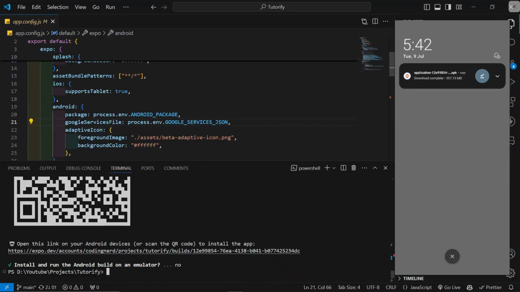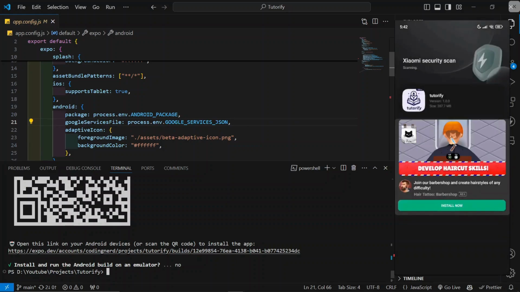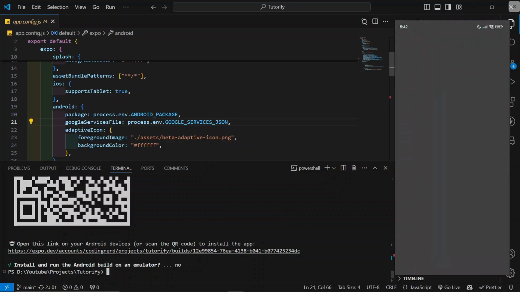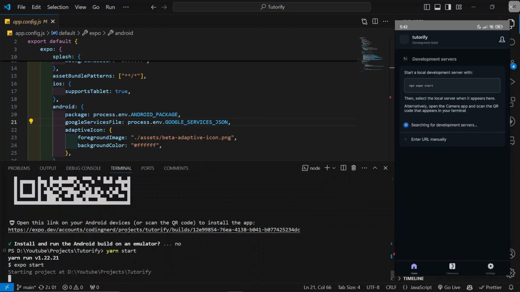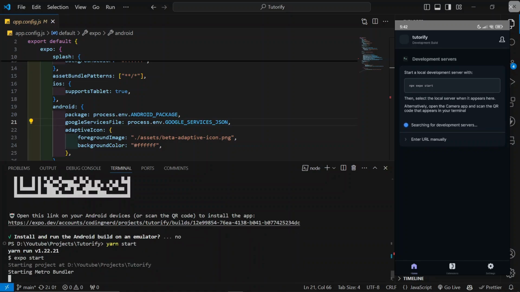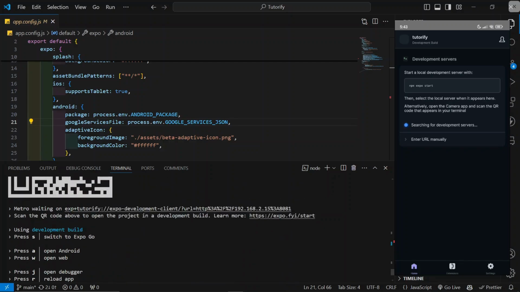So the APK has been downloaded. Just click on this downloaded file and click on install. It is installing the app. Now just open the app, and it will open in development mode. On the terminal of VS Code, write the command yarn start. So here on VS Code, our server has started, and now write the URL here.